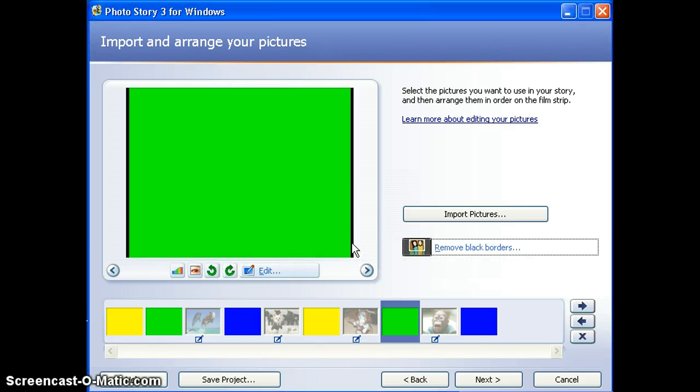So again, that's the first step in creating your project. Make sure you have some pictures saved in a folder, and then import them into your story. Go ahead and take care of that, and when you're done, come back and watch segment 2, which will go on and talk about transitions and text and things like that.